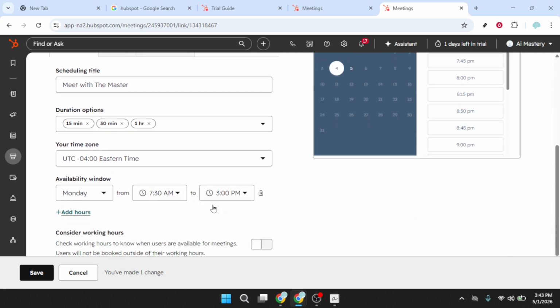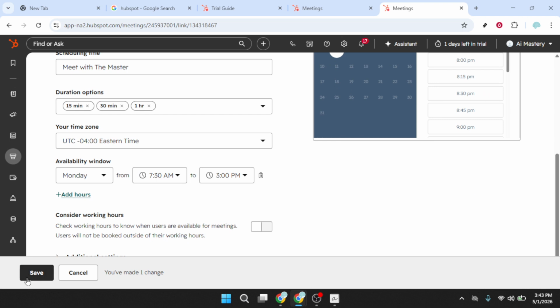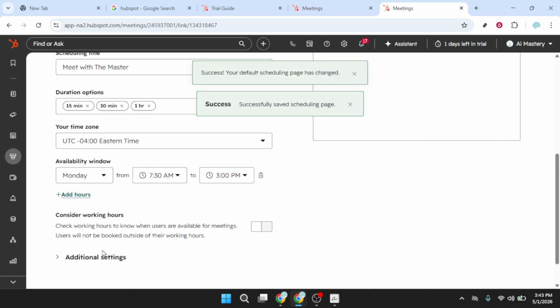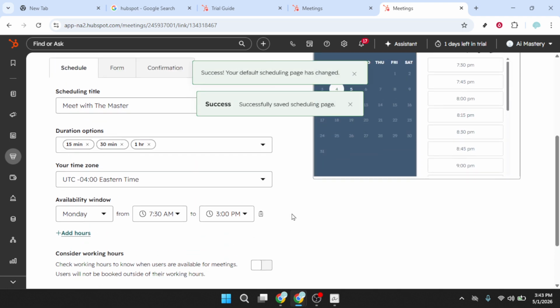When you're happy with the days and hours, click Save. Your meeting link will immediately reflect the new availability, and visitors will only see the slots that fit your updated schedule. That's all there is to it.